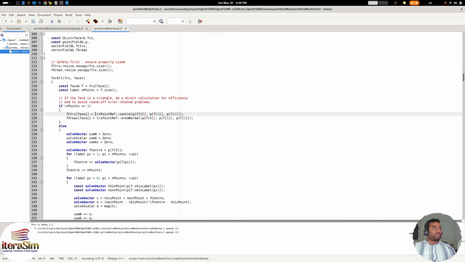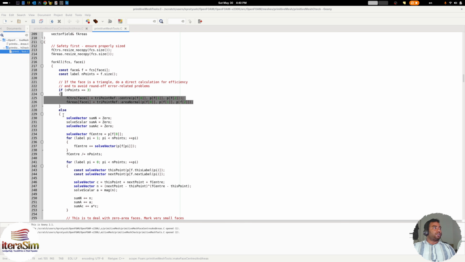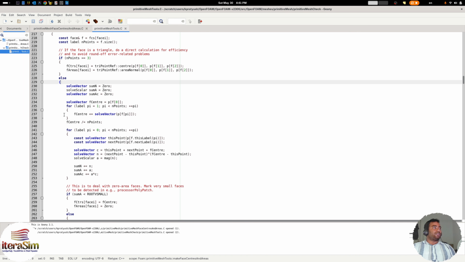Just by referring to this definition, you can find out what is written here. You can visit this location and find the definition. This is just like 11th or 12th class mathematics, where you learn how to calculate the area of a given triangle. Now let's see what we will do if the face does not have 3 points.